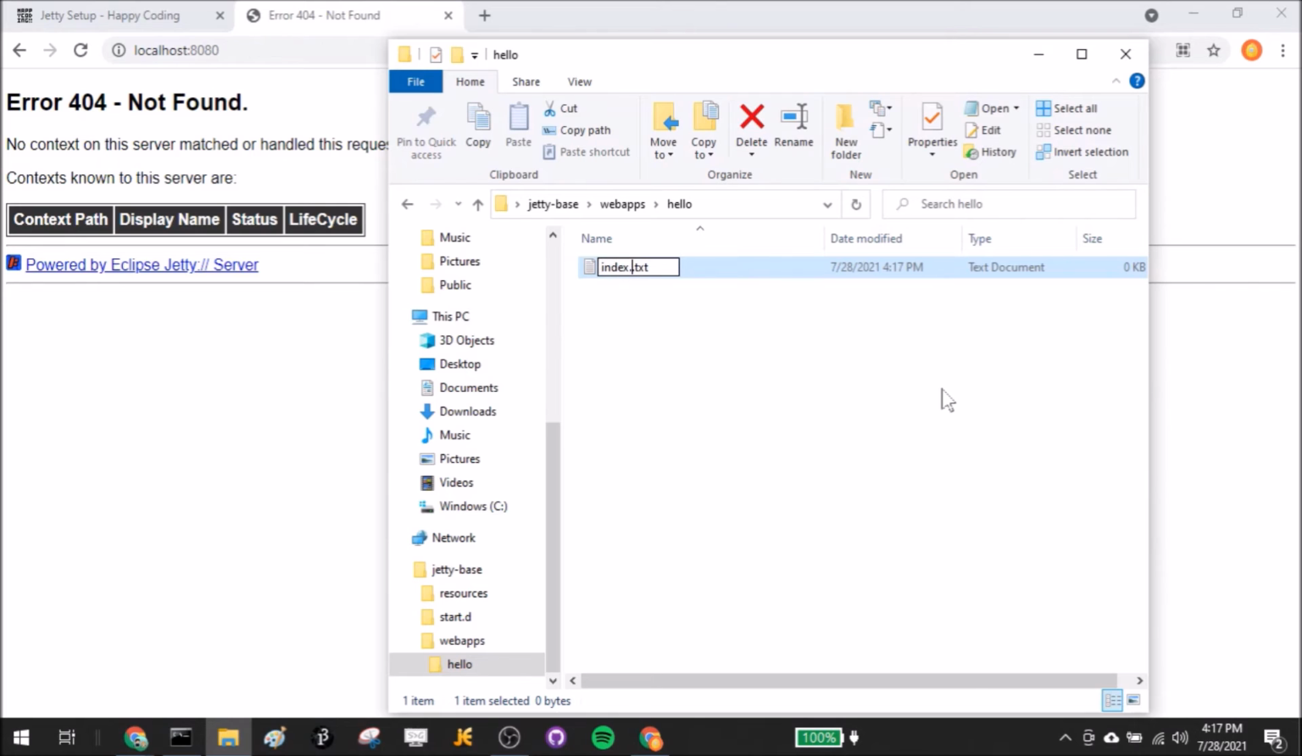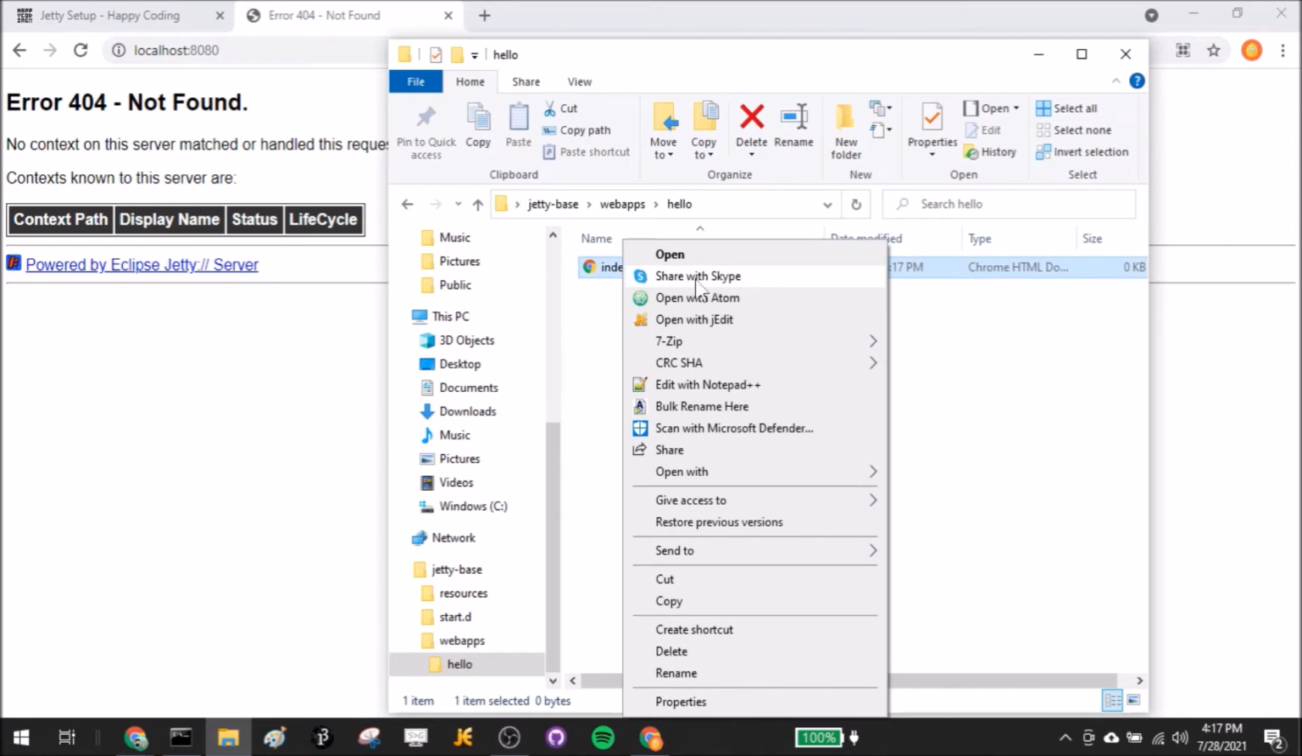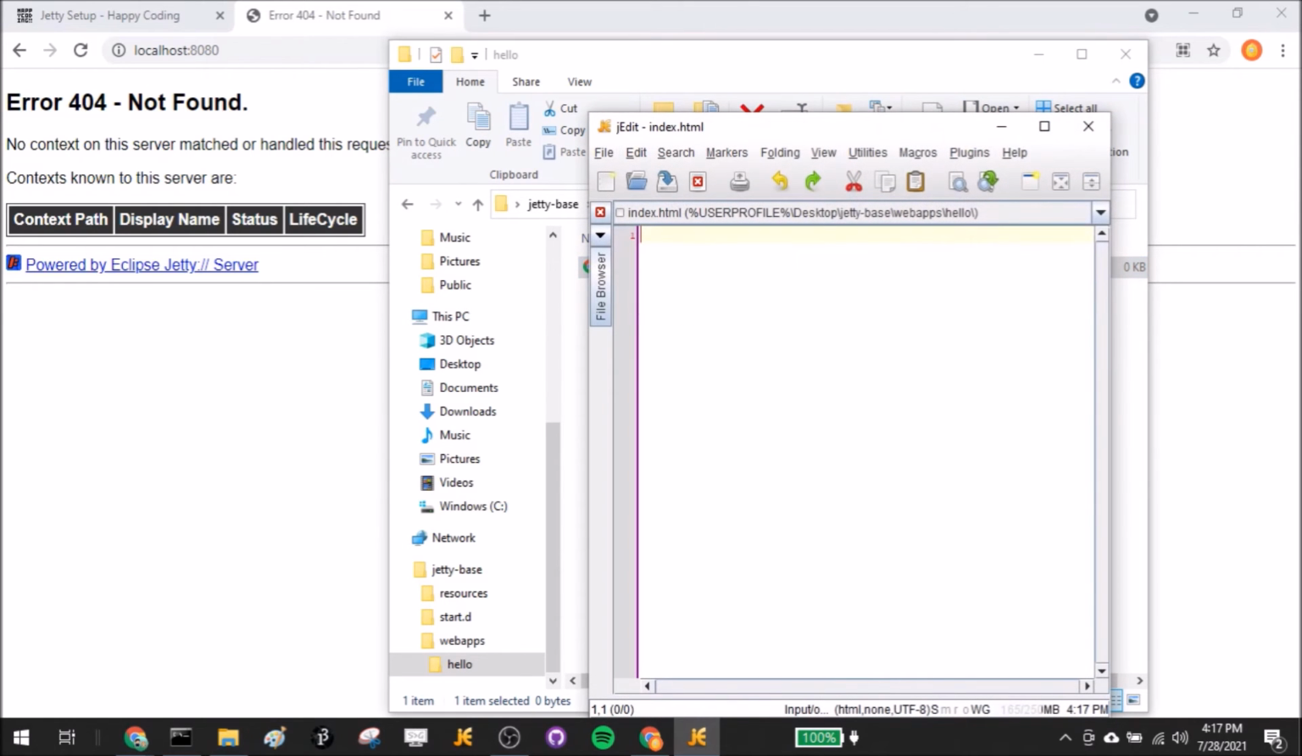Sure, there's a bunch of ways to do this. This is how I always do it. You could open up your favorite text editor and create it from there as well. Whatever. So now I have this empty index.html file.